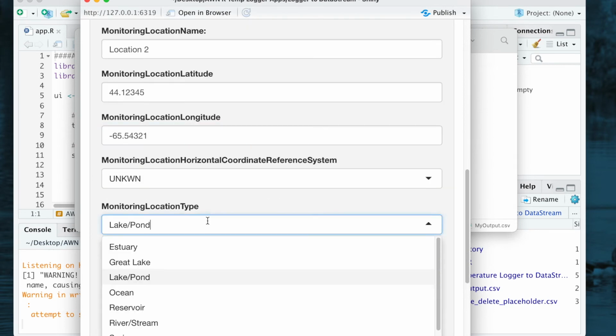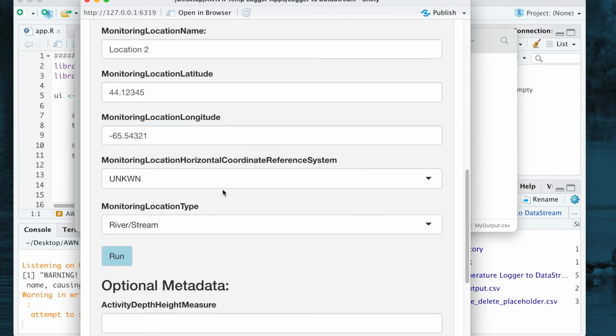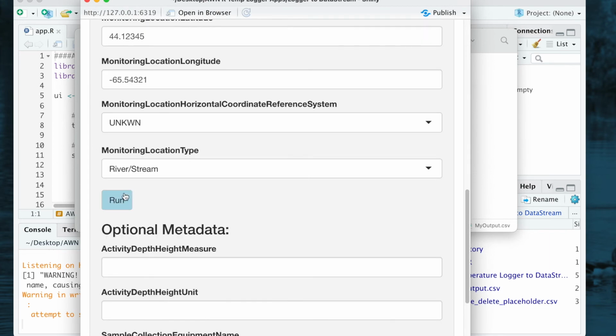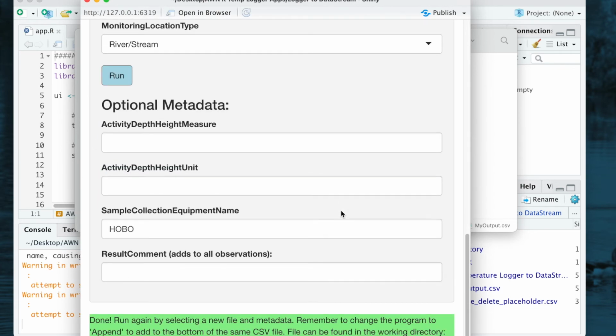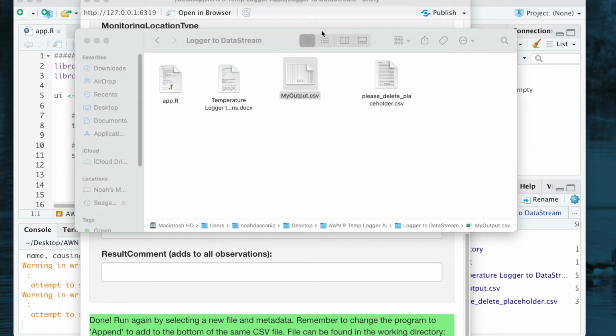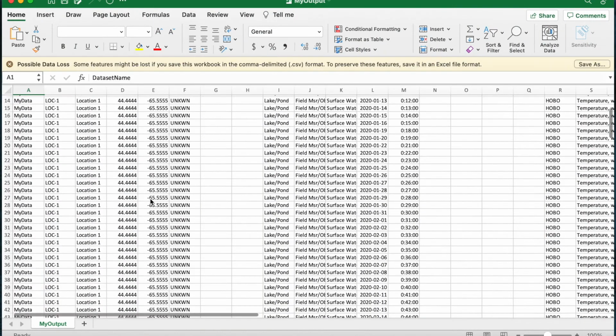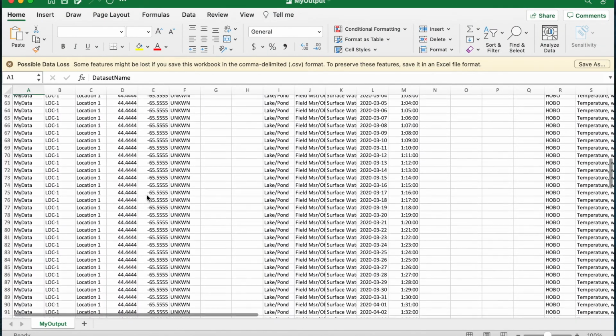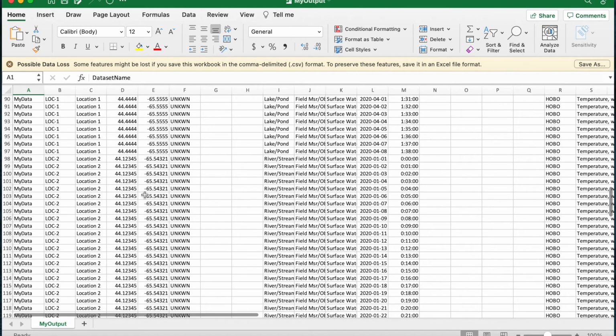Again, and maybe this one is a river and not a lake. And I'm just going to hit run again. I scroll down, I see I have this green done message. It's not loading at all, it's already finished. And then if I go back to that folder that has the output, and I scroll down a bit, I'm able to see that right around here, it's added that second location to the bottom of the existing CSV.